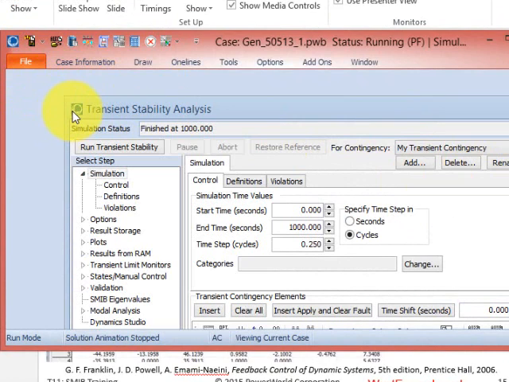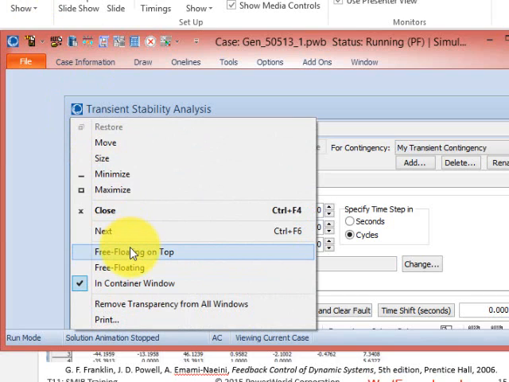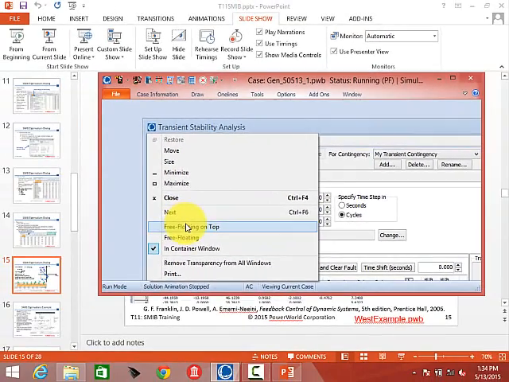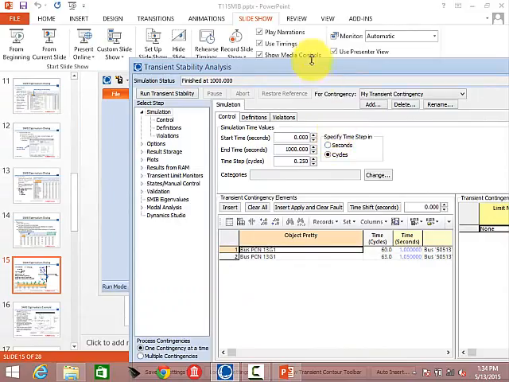When I'm doing transient stability, I want to put this on one monitor and then do other stuff on the other monitor. So I like mine to be free. If you click on the transient stability analysis form icon, you get free floating on top. The free floating lets it float outside of the PowerWorld window. The on top means it's on top of all your other junk. I like mine on top because I'm working on transient stability, so I want mine on top.